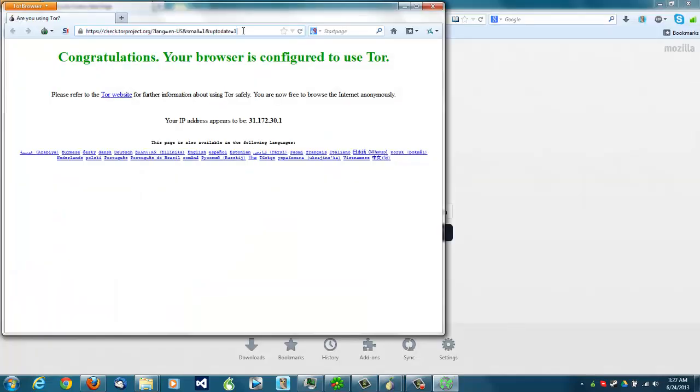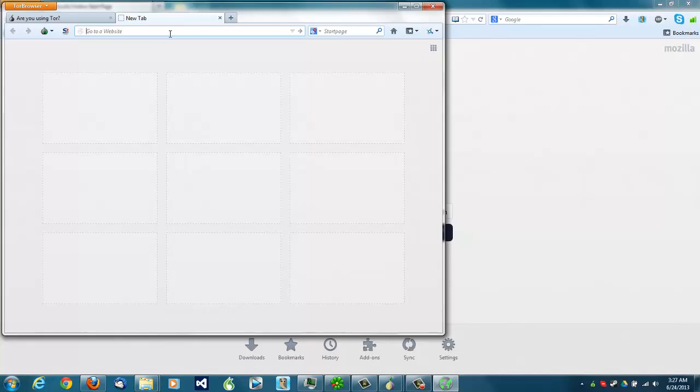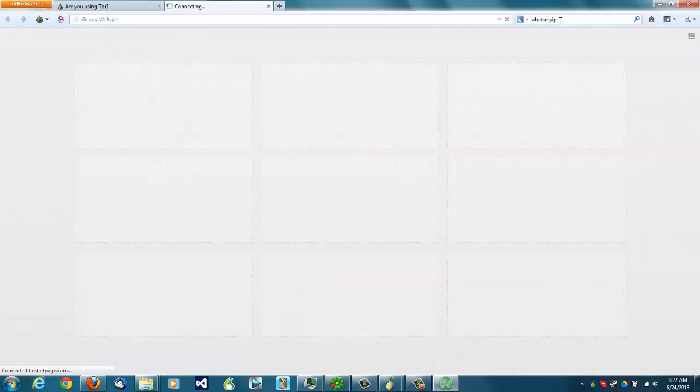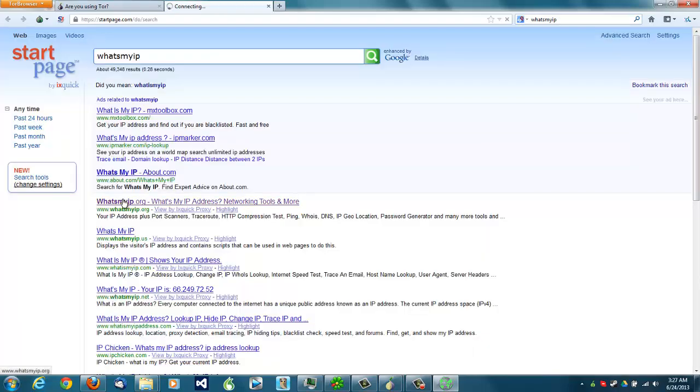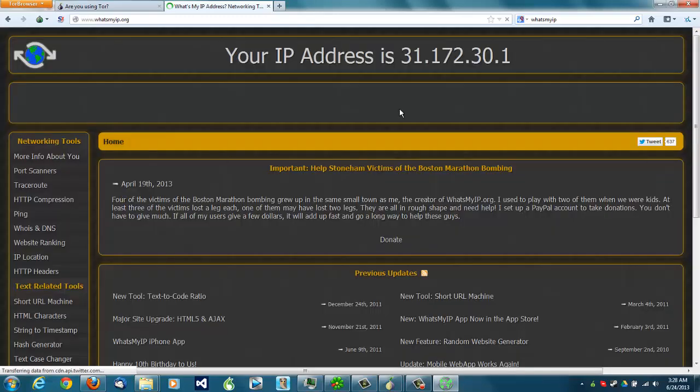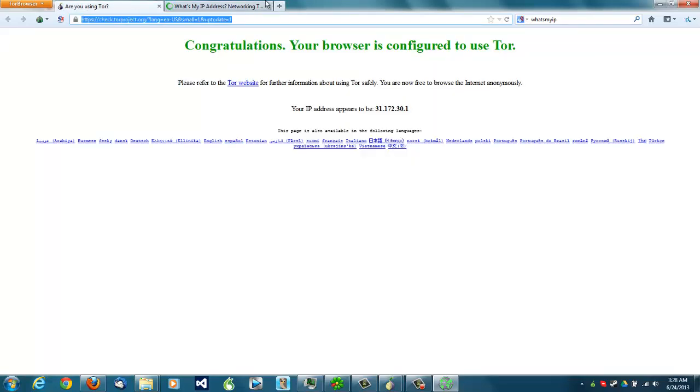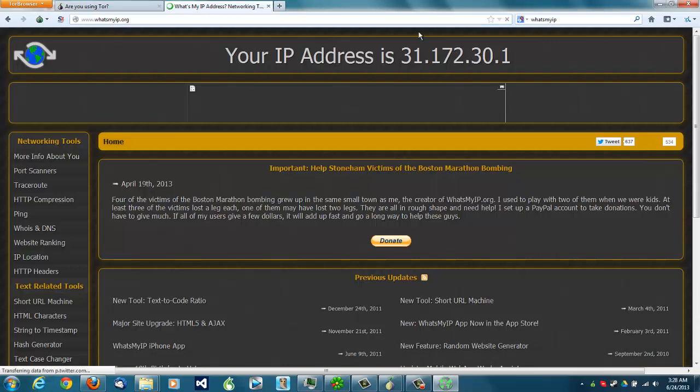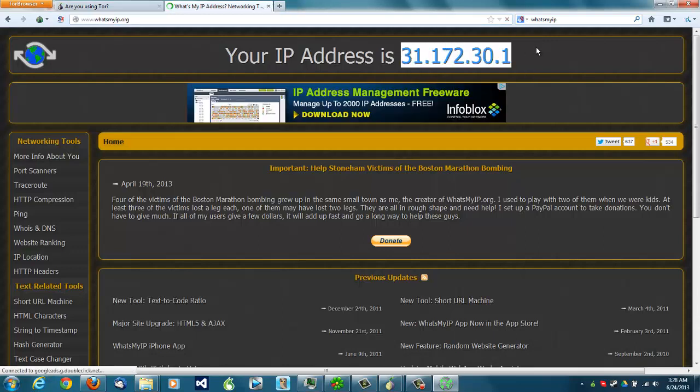Let's actually find out what this thing sees my IP address as. Let's search for what's my IP, because I can't remember if it's a .com, .org, .net. Okay, whatismyip.org. We're going to go to whatismyip.org. My IP address appears to be the same as it shows there. It'll usually try to keep this the same.